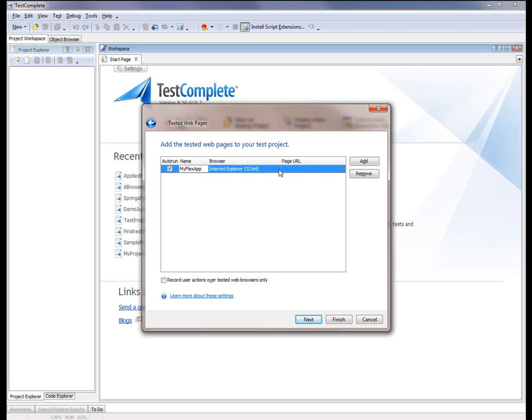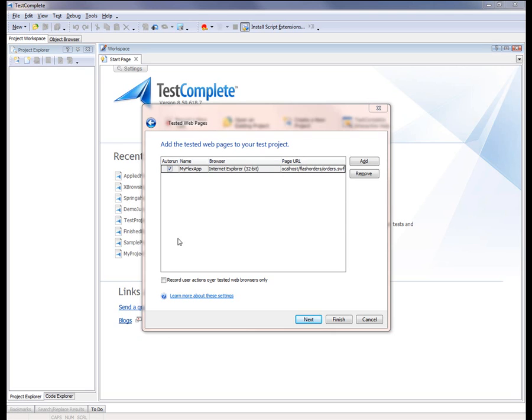I can specify which browser I want to use in my testing. In this case, I want to use the 32-bit version of IE. And then finally, I can fill in the URL that points to my SWF file. So I'm going to say http://localhost/flash/orders/orders.swf. And last thing I'm going to do here is make sure this auto run box is selected. What that means is when we begin recording our tests, TestComplete will automatically invoke the specified browser to that website.